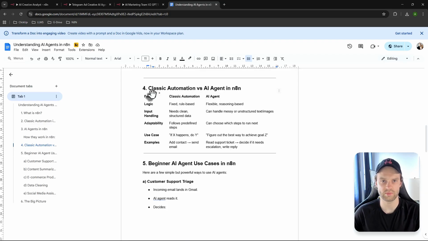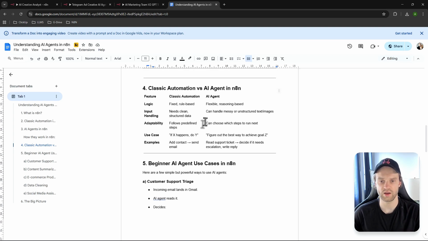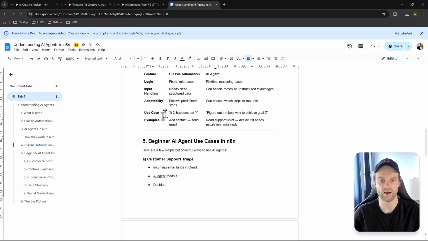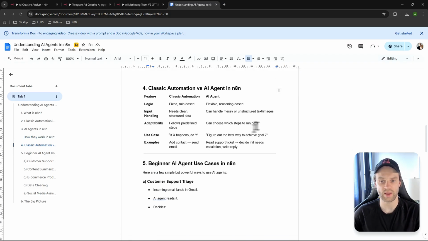Here's the comparison. Again, I'll be providing this Google Doc for free, guys, so you can use it as a reference, as a learning base. So classic automation versus agent, right? The logic is fixed and rule-based for classic automation. An agent is flexible and reasoning-based, right? Input handling: classic automation needs clean, structured data, whereas an agent can handle messy or unstructured text and images and still make something out of it, right? Adaptability, how adaptable it is. Classic automation follows predefined steps. An agent, in opposite, can choose which steps to run next, right?